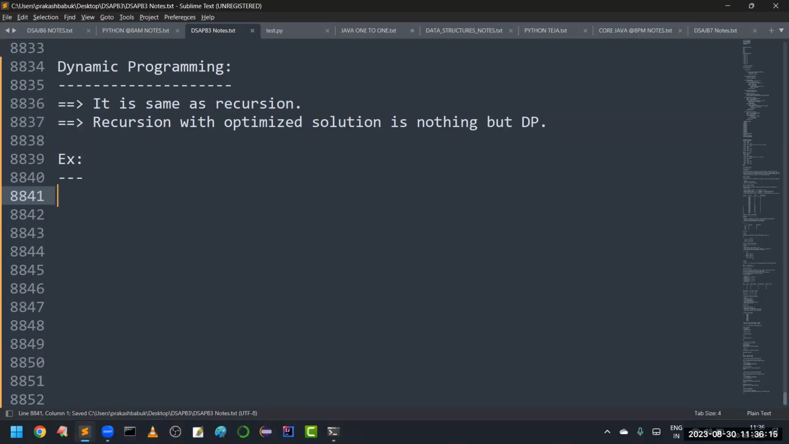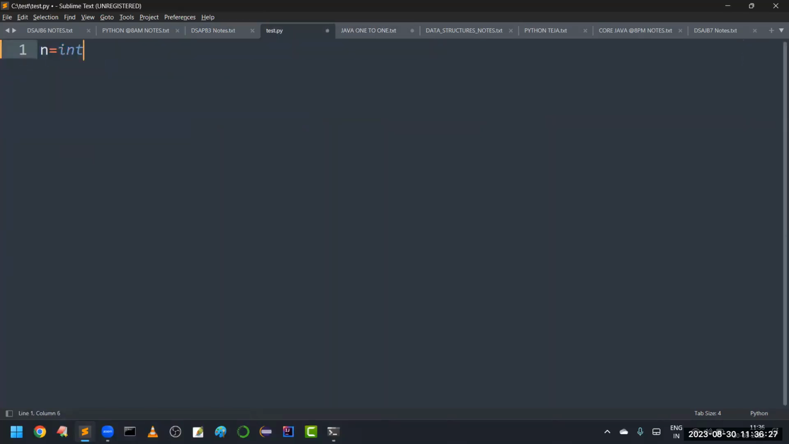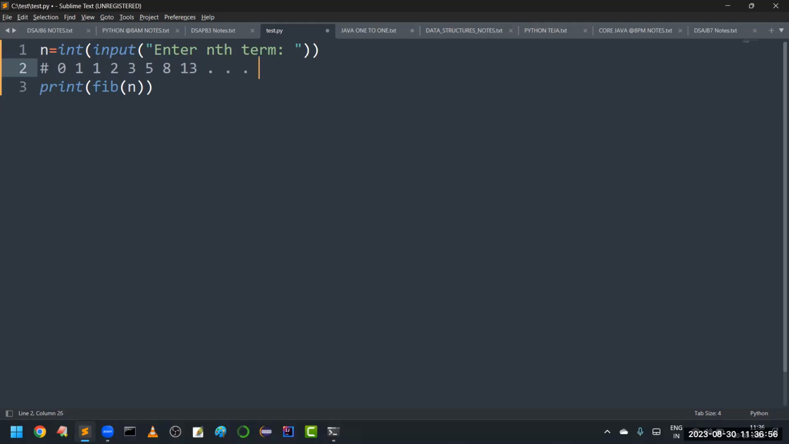What is the problem here is, let us consider the Fibonacci number program by using recursion. I'm taking n value like int of input. Enter the nth term, which term you need. Now I'm calling FIB by passing n value. In the Fibonacci sequence, 0, 0 plus 1 is 1, 1 plus 1 is 2, 2 plus 1 is 3, 3 plus 2 is 5, and then 8. Like this we are going to get 13 and so on.